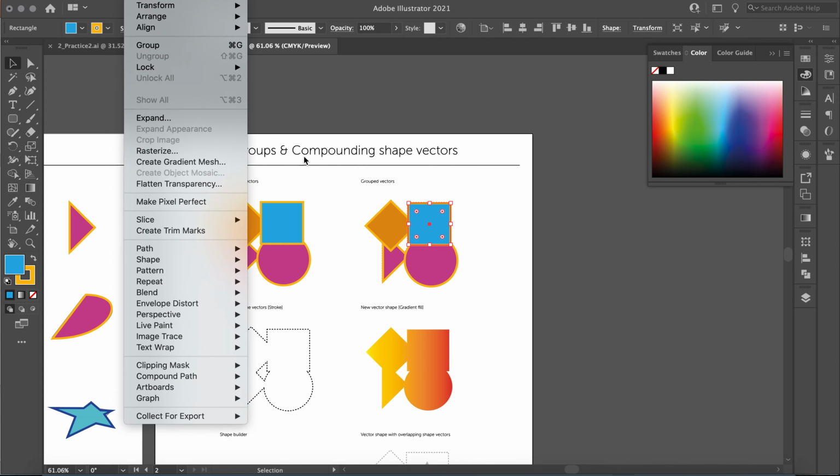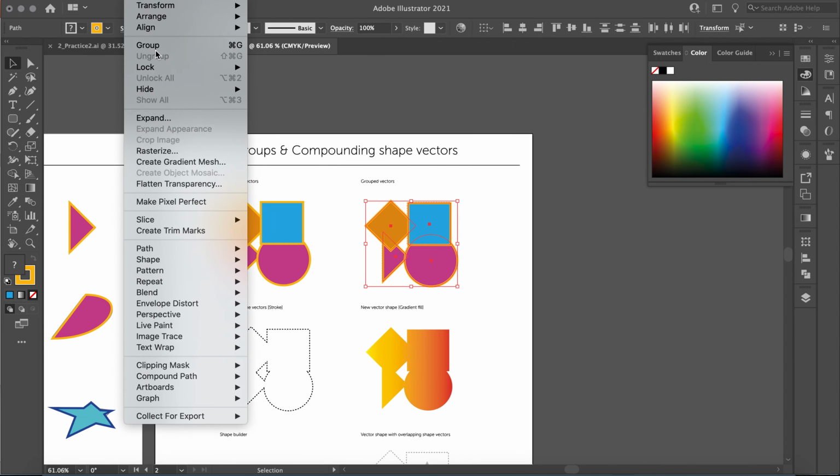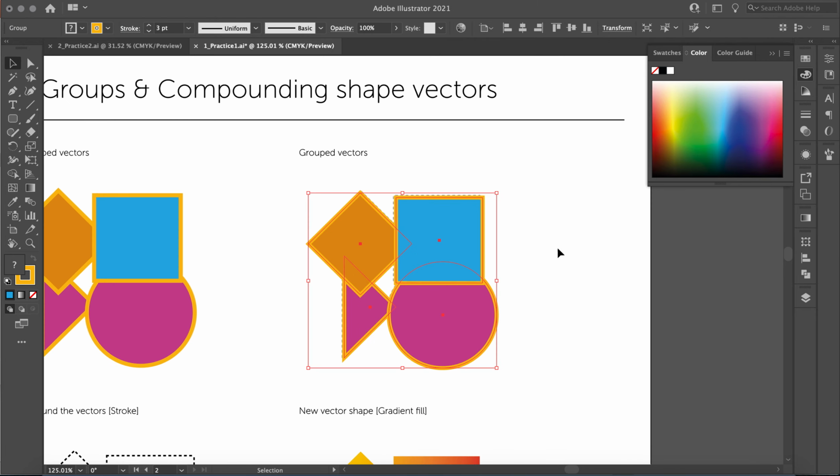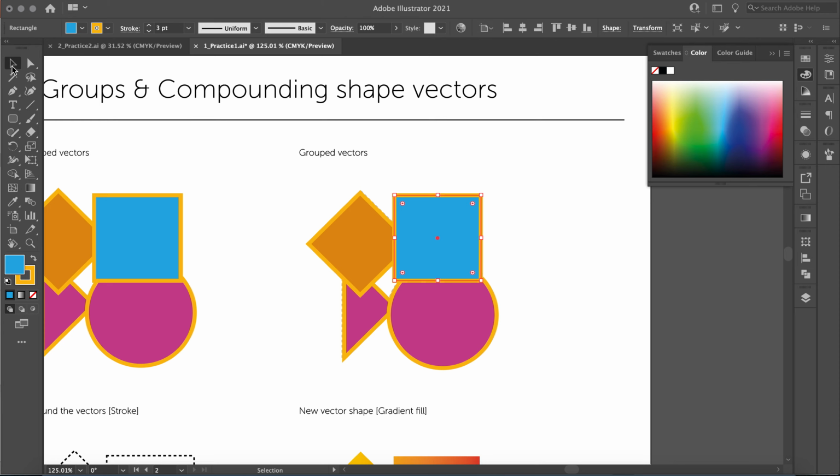Okay. If these are all still grouped, and I had them all selected when I grouped them, and I want to select them individually, I always can. If I grab my Direct Selection tool, I can select this, and if I want to bump this over, that's something I can do.